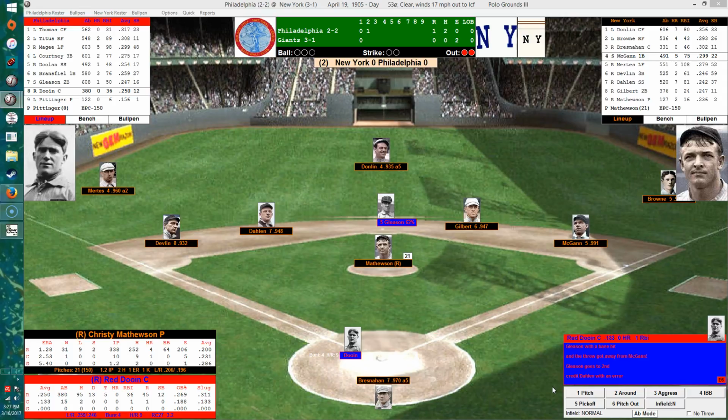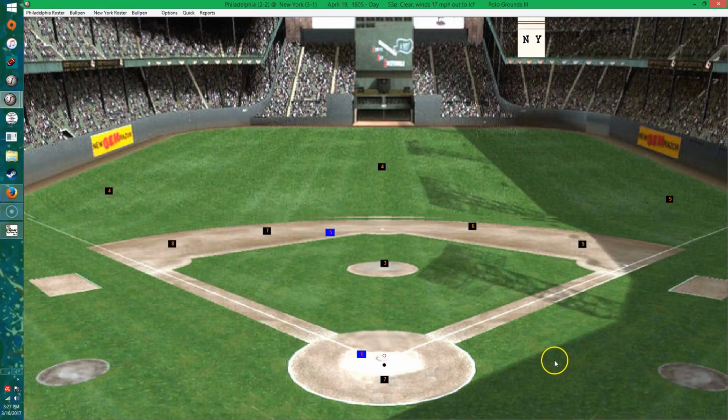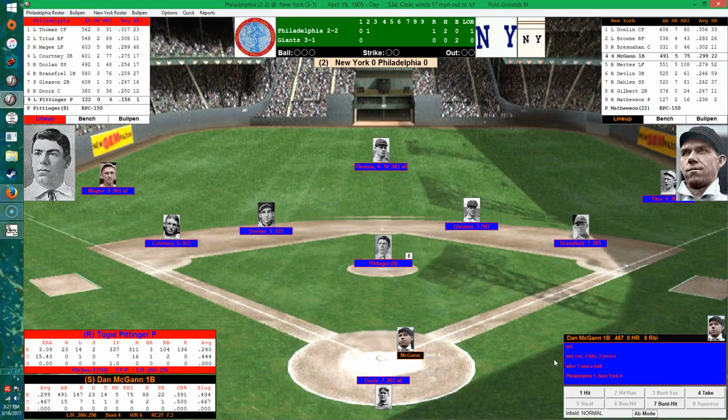Red Dooin, the catcher, is up now. Off to a slow start, hitting just .133 with an RBI. And Christy Mathewson makes a stab on that one. Stab on the grounder. Throws over to McGann. And that'll retire the side. But the Phillies come up with 1, and after 1.5, lead 1-0.